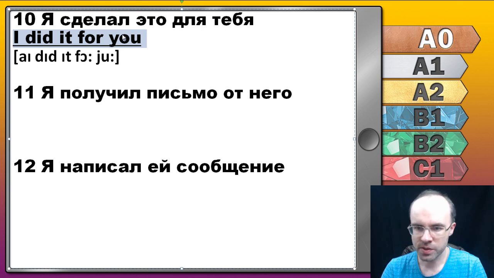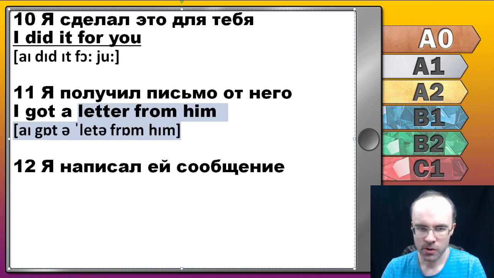Я получил письмо от него. Да, по умолчанию используем именно неправильные глаголы. То есть форму глагола get. Я получил. I got. Письмо. A letter. От него. From him. I got a letter from him.